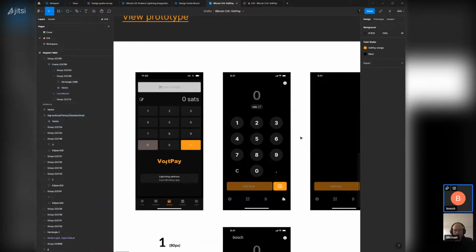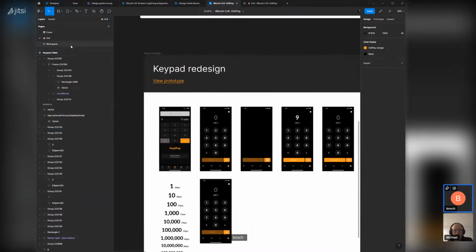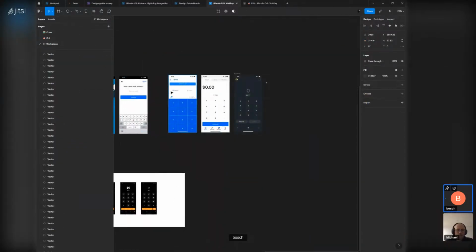But yeah, that's pretty much the whole crit in a nutshell. I do have a workspace folder in this Figma. If you go on the left-hand side of the Figma, there's just a workspace.